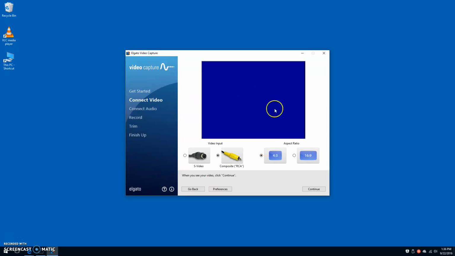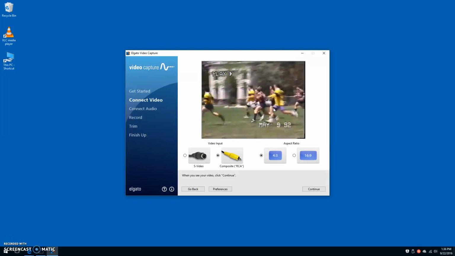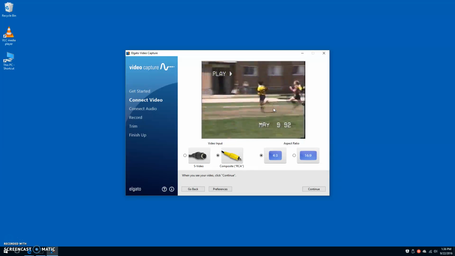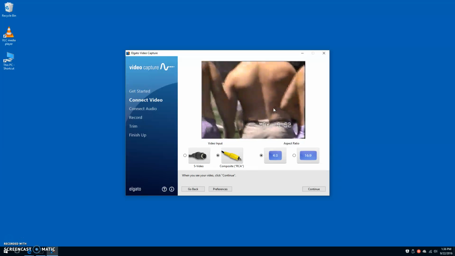You're going to see a preview of your video here. Press play on the DVD-VCR combo. That button is located underneath the VCR slot. You should see your cassette begin to play. If it doesn't, ask a librarian for help.